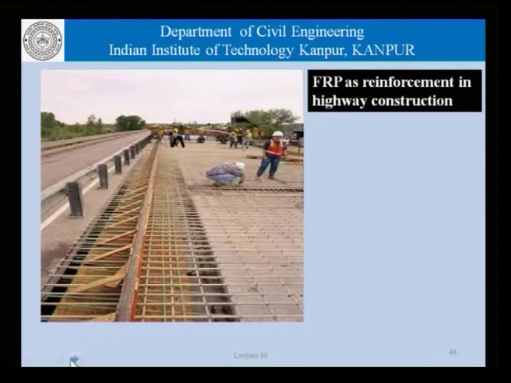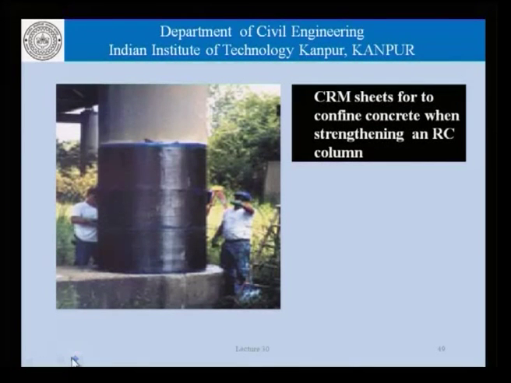This picture here is that of FRP as reinforcement in highway construction. This is another example where CFRM sheets have been used for strengthening of RC columns. We can see that the concrete in the column has now been wrapped using these FRP sheets. Now, how this helps as far as strengthening is concerned is by the following action.